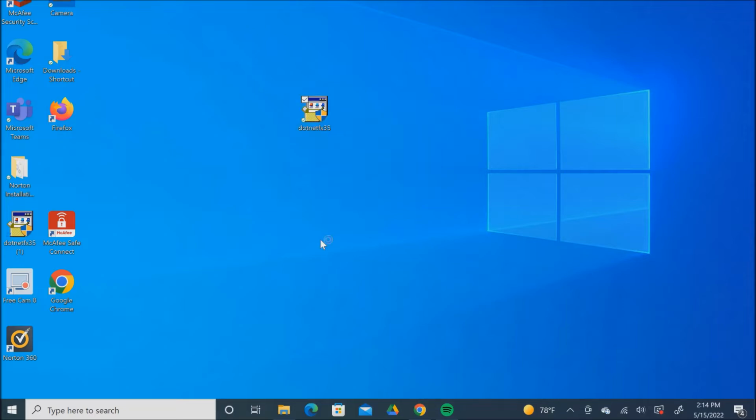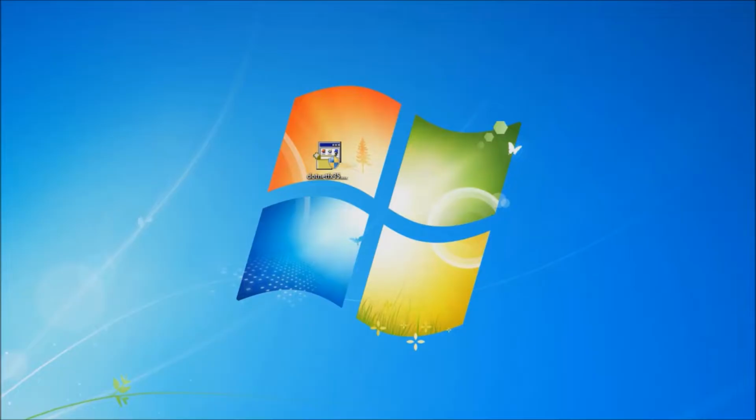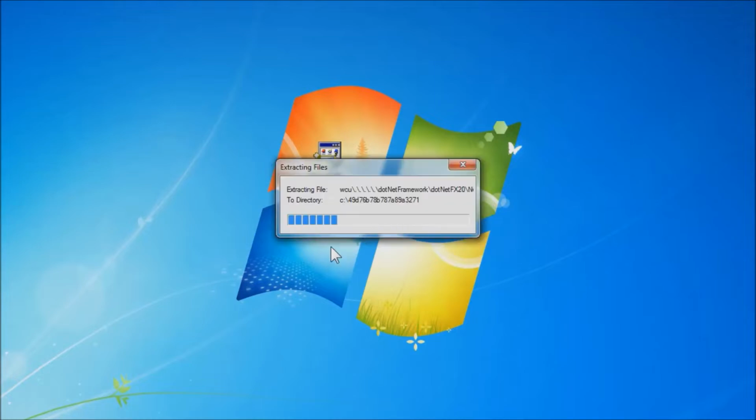We're just going to double left click on the package here. Select yes. Alright, so I'm showing this on Windows 7 because it doesn't install properly for me on Windows 10. Although I do install it on Windows 10, but there's a workaround. So I want to run this as administrator. Select yes.